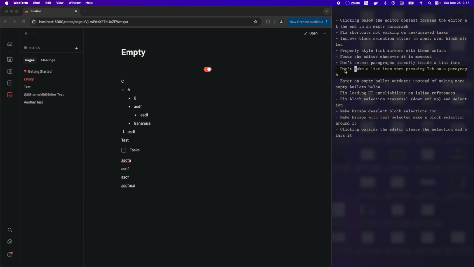Before, when you would press tab on an empty paragraph, it would make a list item. Now it doesn't, because in the future we want to have all of the blocks be nestable upon other blocks. So we felt it was weird to have a paragraph block turn into a list block. So we've removed that. You can still make it a list, and if you have another one, indent and outdent with tab, but it won't turn a paragraph into a list node.